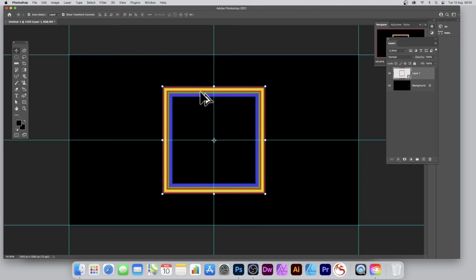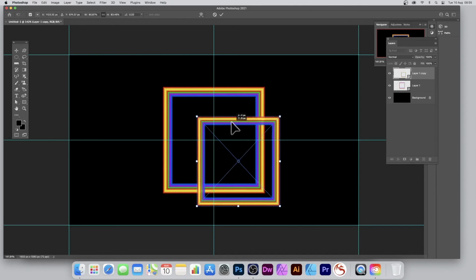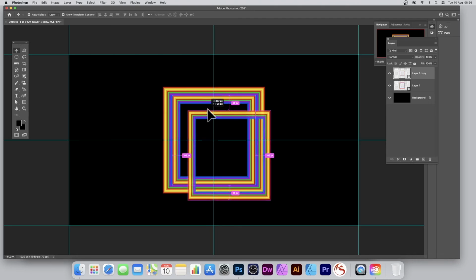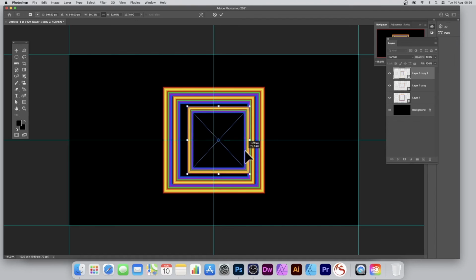So hold down the Alt or Option key, resize, hold down the Shift, whatever. Press done. And you've got another copy there. And again, hold down the Shift. Or not. Oops. Probably best not to hold Shift down at this point.